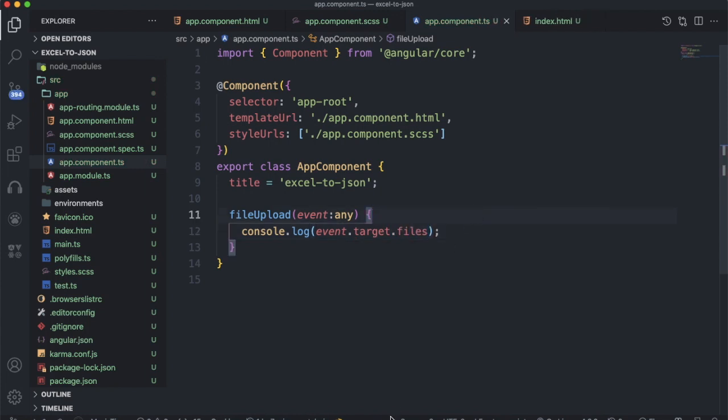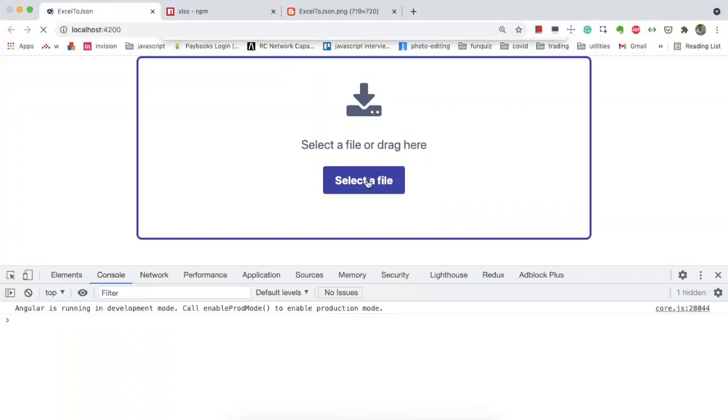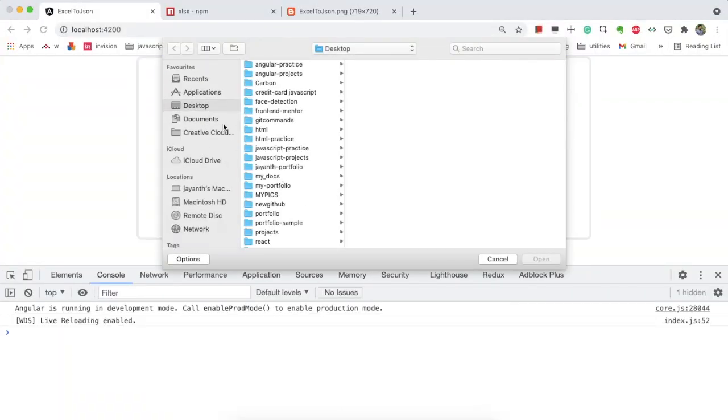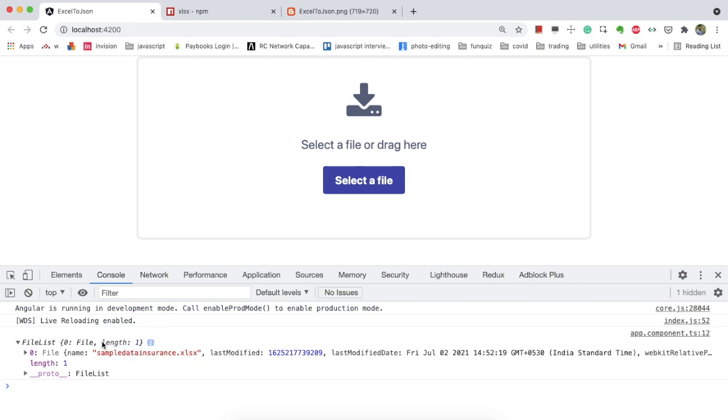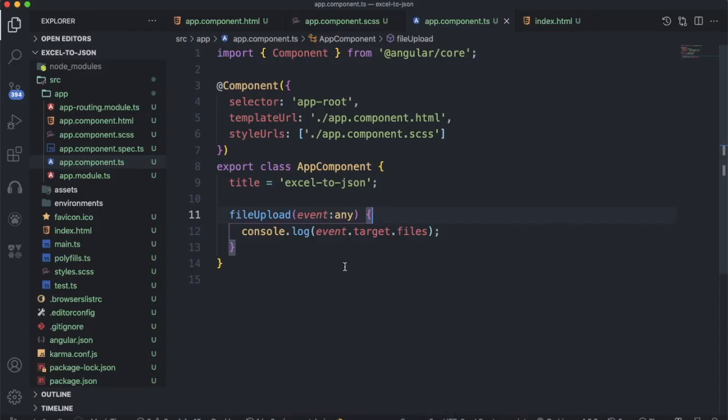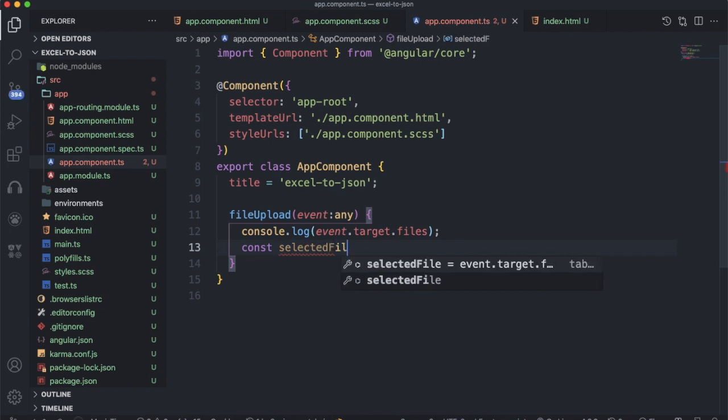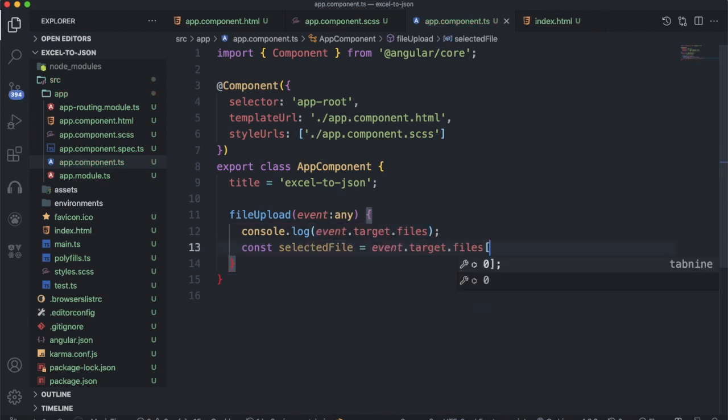So this is the thing. If you select any file, it will show you whatever file you have selected. Only one file is selected, that's why it is showing like this. In this on change event, I'm just assigning this event.target.files to some variable. So this is the selected file.